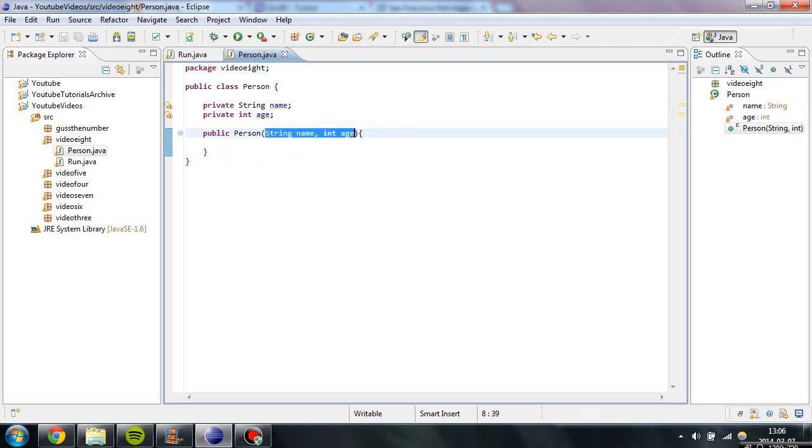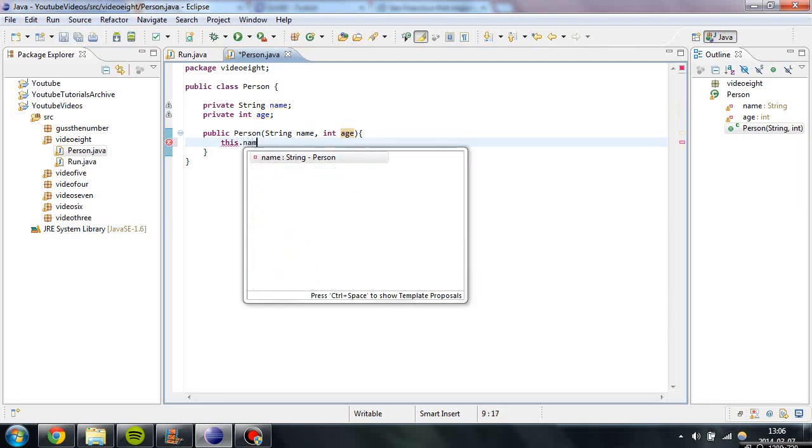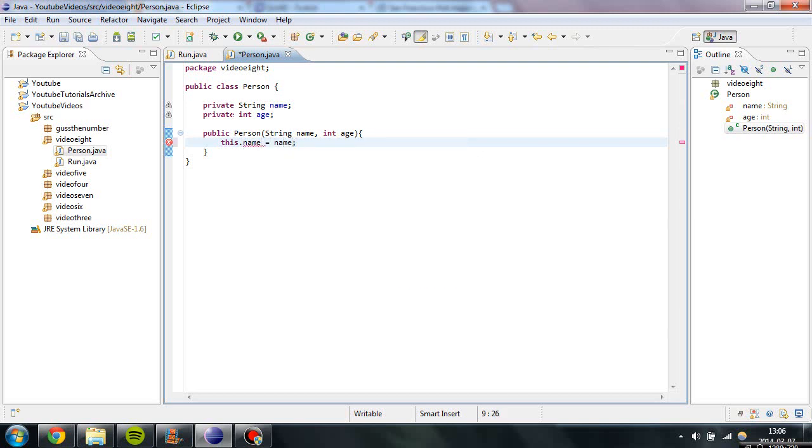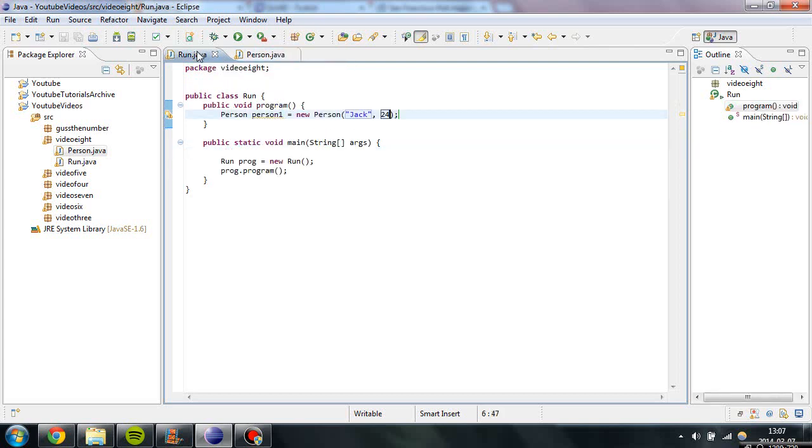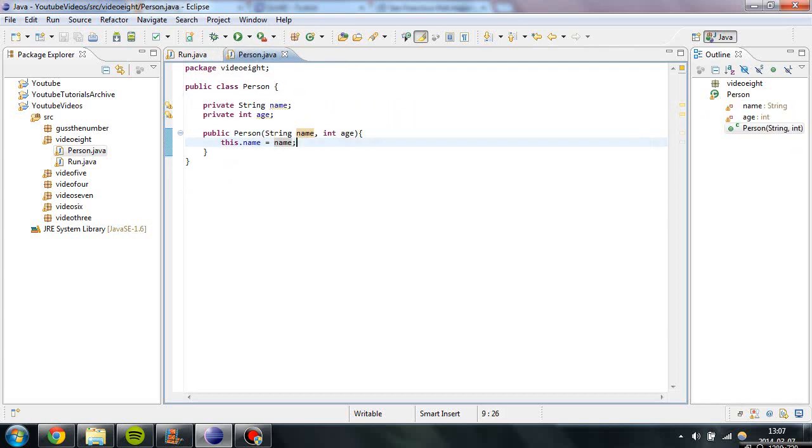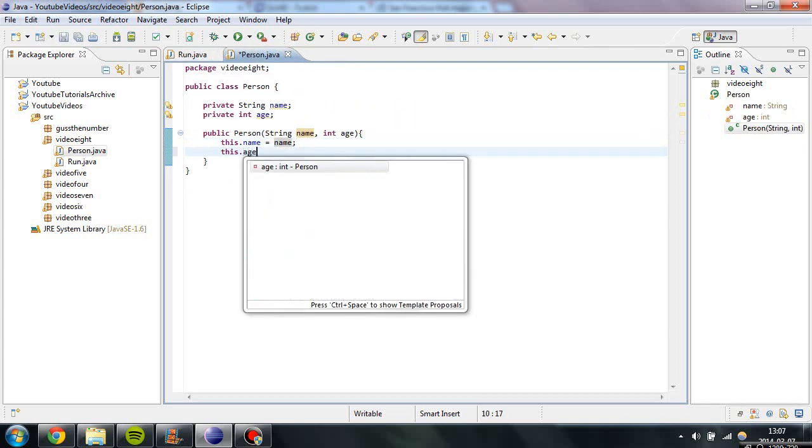Now at the moment nothing will really happen because we don't do anything with these values. And we're going to change that now. We're going to set the name of our person object to whatever name we typed in inside of the parentheses. We're going to set the name to whatever we decided to set it to when we created the object, which is Jack. And then the age also.